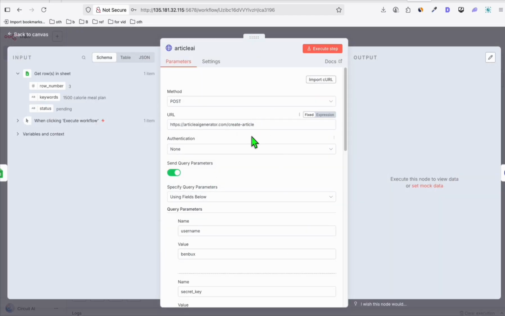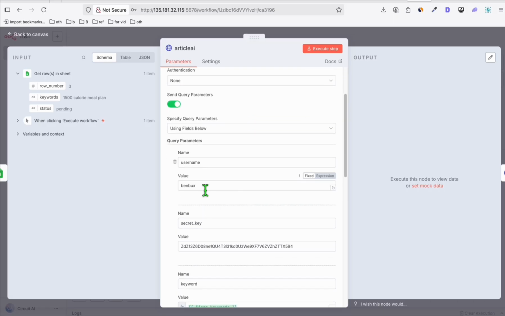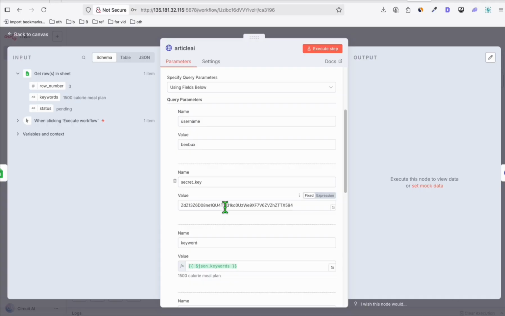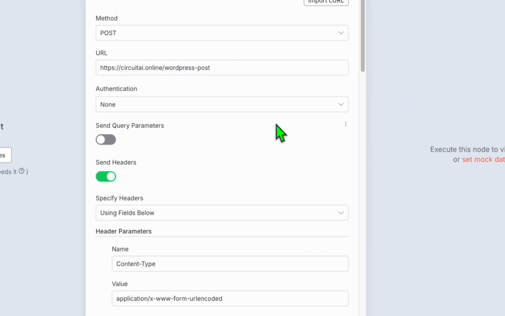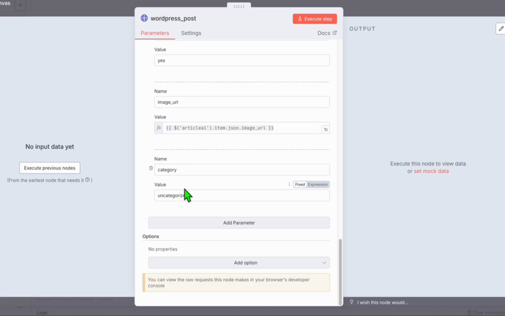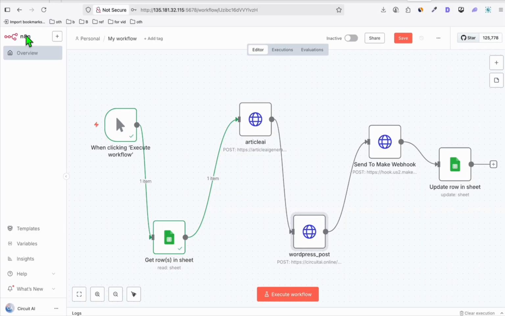And you can proceed again, the same thing that we did earlier, changing the username based on your Article AI generator username, changing the secret key, and also the WordPress post. Here, changing the username, changing the identifier, and changing the category name right here. That's it, guys. So that's how you're going to set up in your VPS.